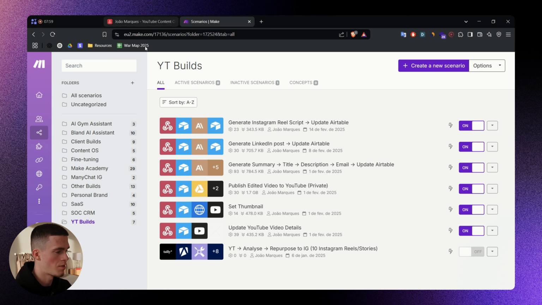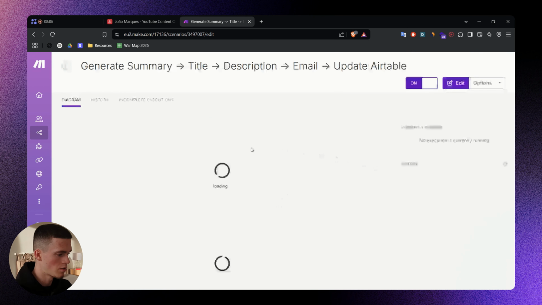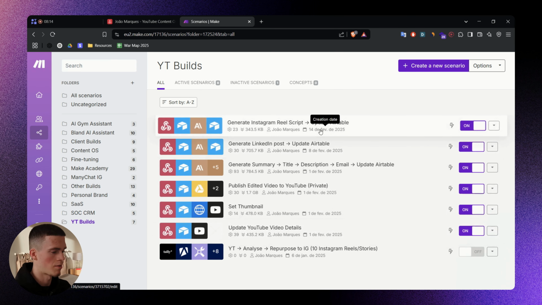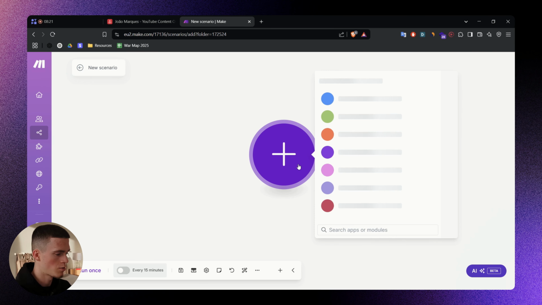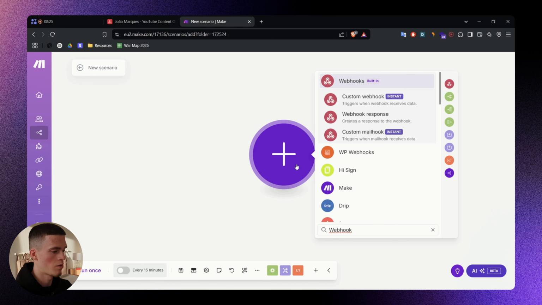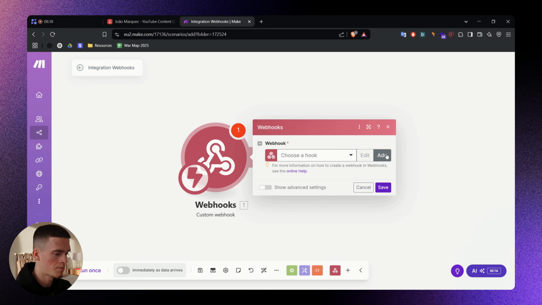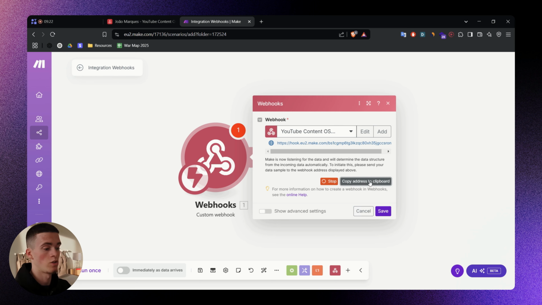So if I go over here to make.com, which is a no-code automation platform that lets us build all these cool automations that automate a bunch of processes. And in this case, I'm building a bunch of automations here for the YouTube Content OS. So the new automation we are going to build is for the tweets. If you create a new scenario and select webhooks, you'll be able to select a custom webhook module, add a new webhook, and give it a name. So just give the webhook a name, click save, and you will get the URL.